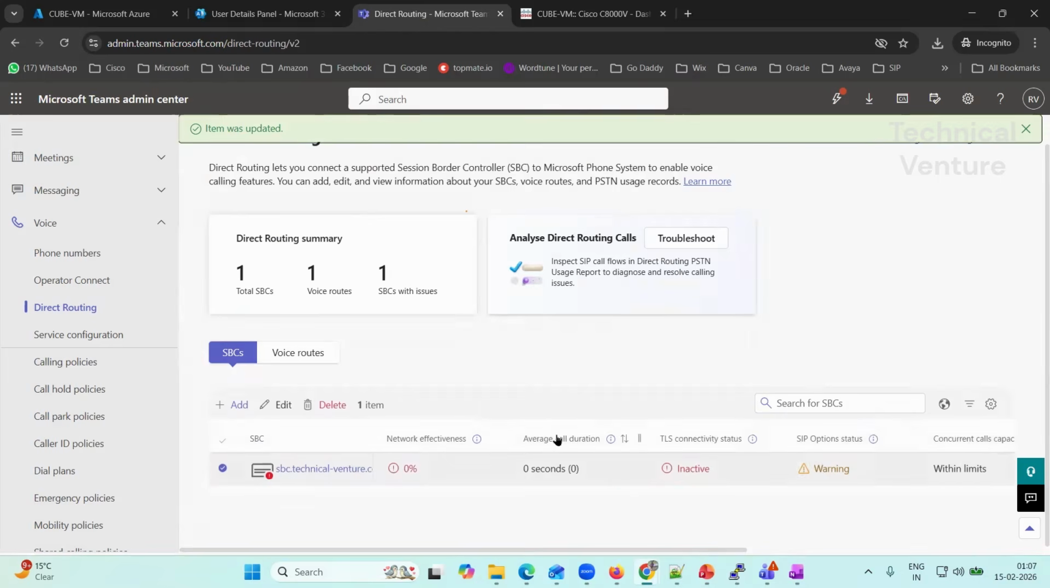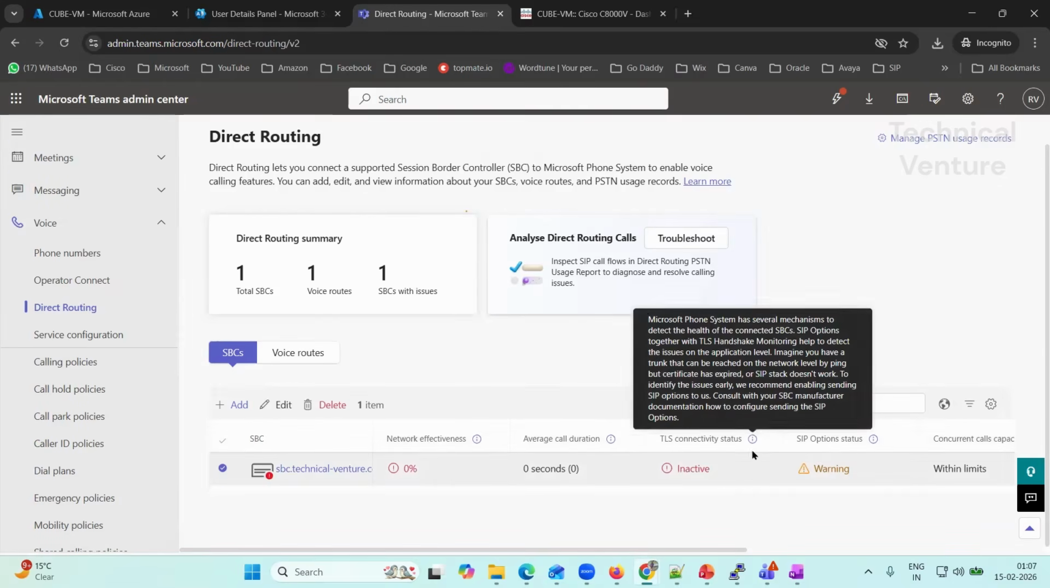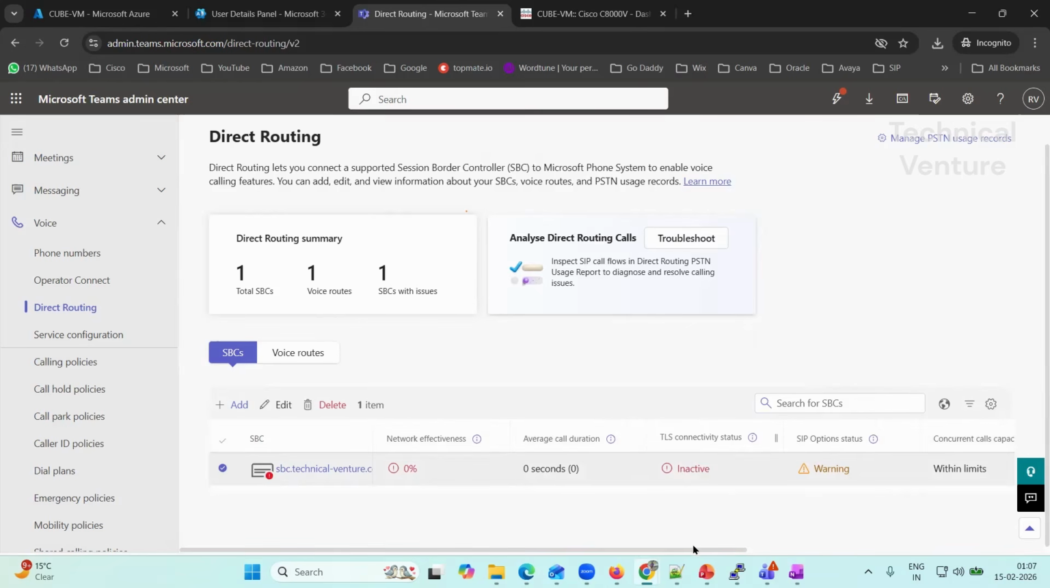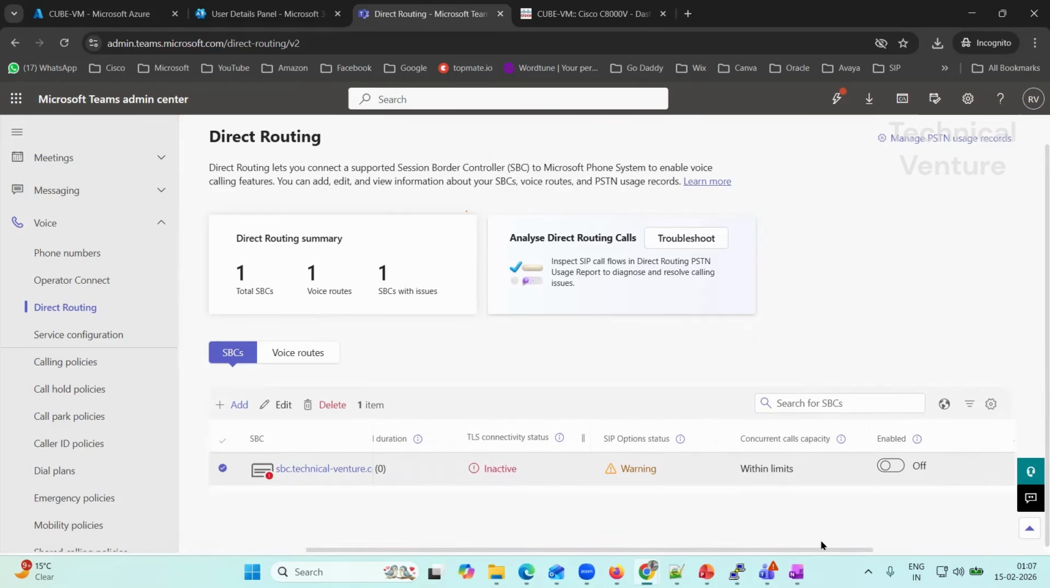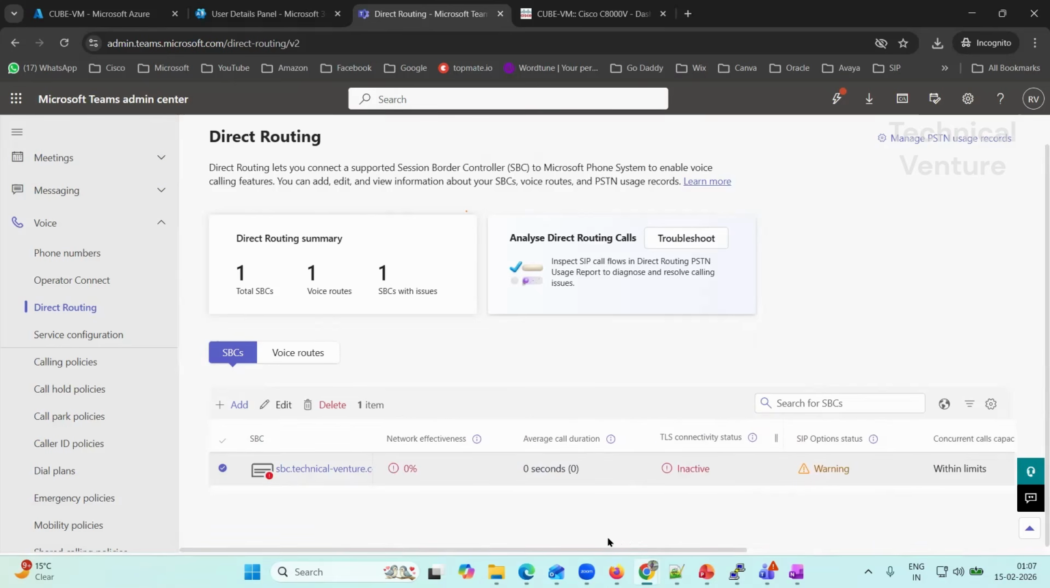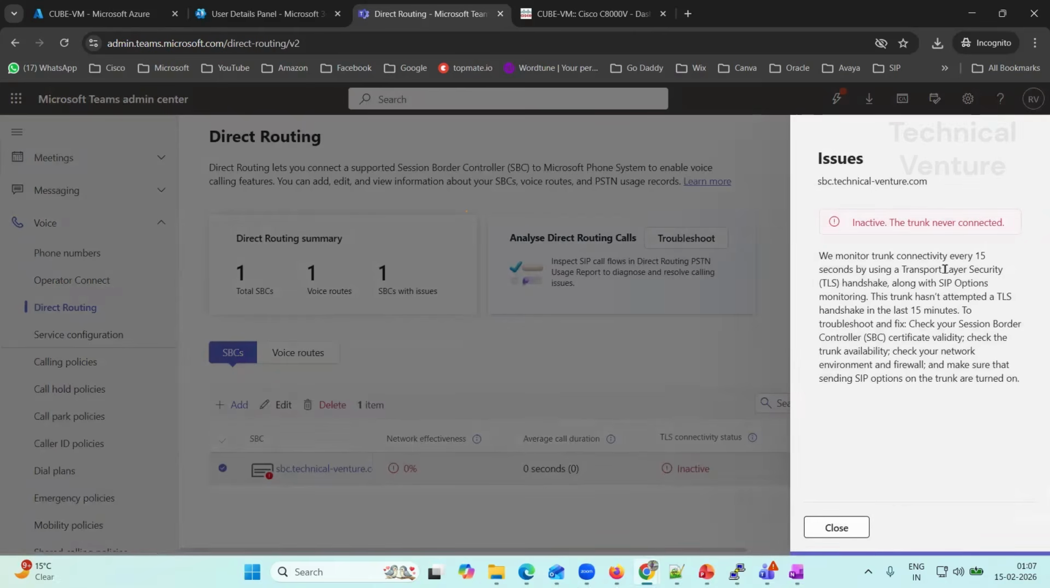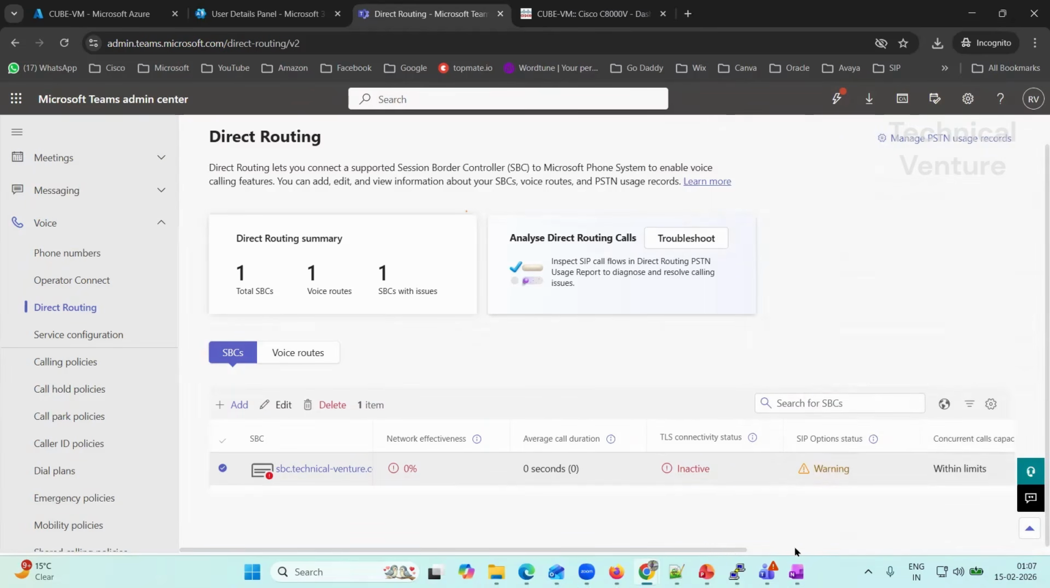Okay, so as soon as we enable it, as of now, it will still show this TLS connectivity status as inactive. But after some time, it might show in real time within a few minutes, or maybe it will take some time for this TLS connectivity status to go from inactive to active. Inactive says our trunk never connected. We monitor every 15 seconds. It says the trunk has not attempted TLS in the last 15 minutes, so it can take 15 minutes. It can take more as well, right?